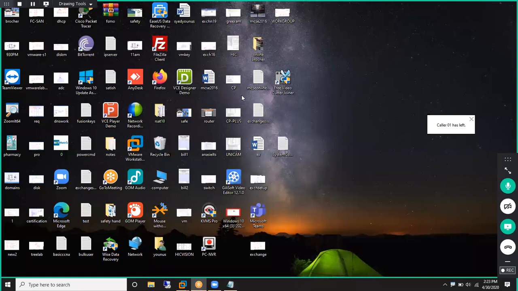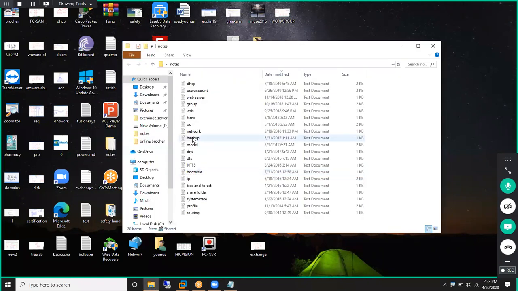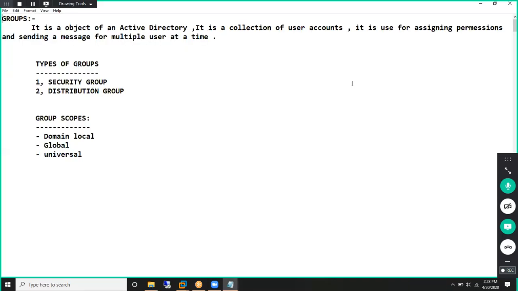So in today's session, we will discuss one more topic for MCSE. That is called a group. Basically, group is a very simple class. In today's session, we will see what is a group, how to create and manage it, how to add a user to a group, as well as what is the use of a group.